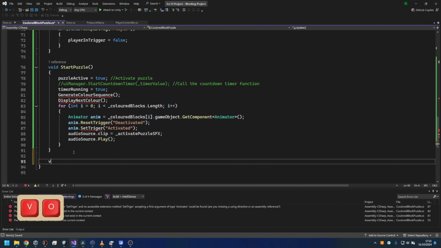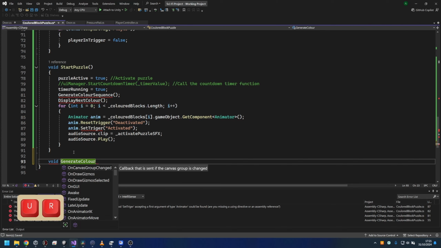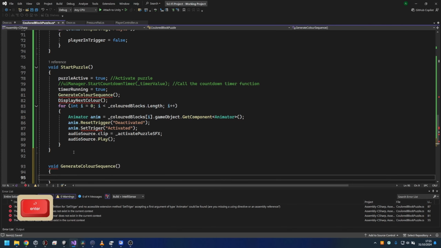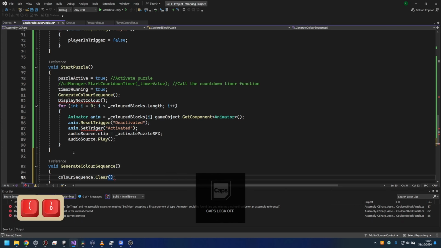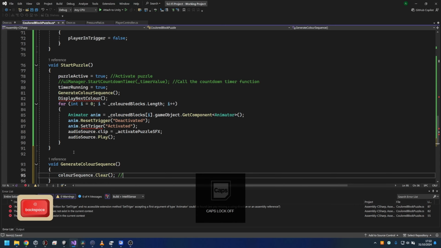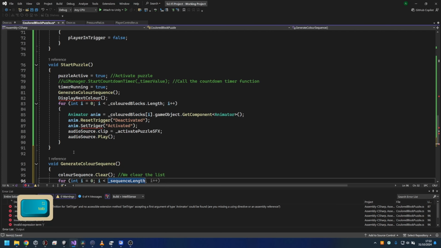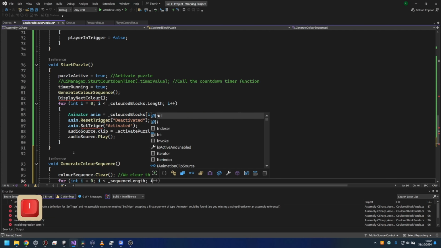And let's make a new method that is void generate color sequence. And then color sequence dot clear. So basically we clear the list, so we're getting rid of everything in that list. And then we're going to run through the list again. So int i equals 0, i is less than the sequence length, and then i plus plus.